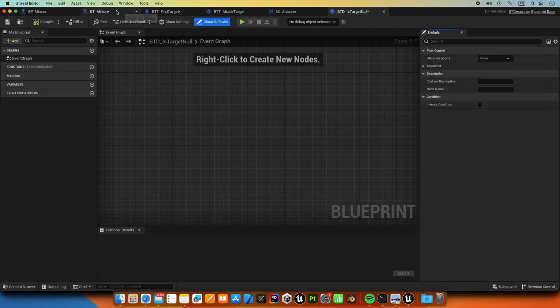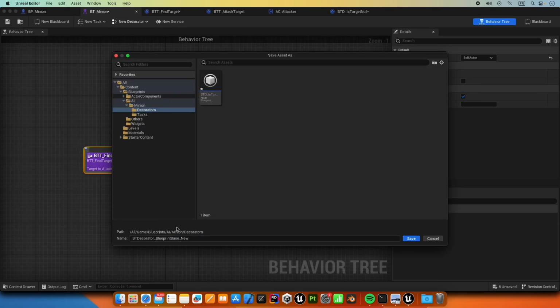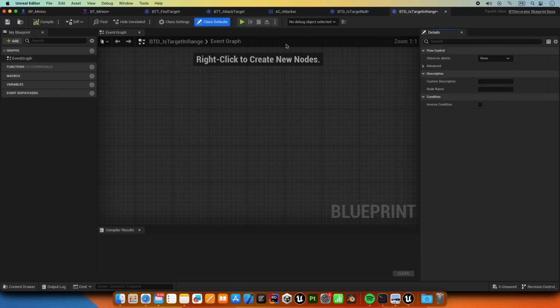And we are going to create another decorator, call it BTD_TargetInRange, or IsTargetInRange. Now let's implement these two decorators.